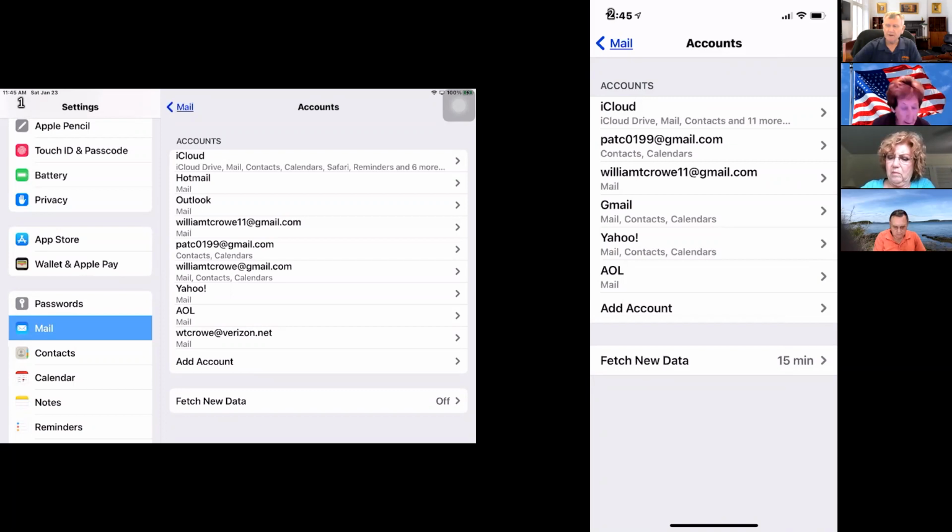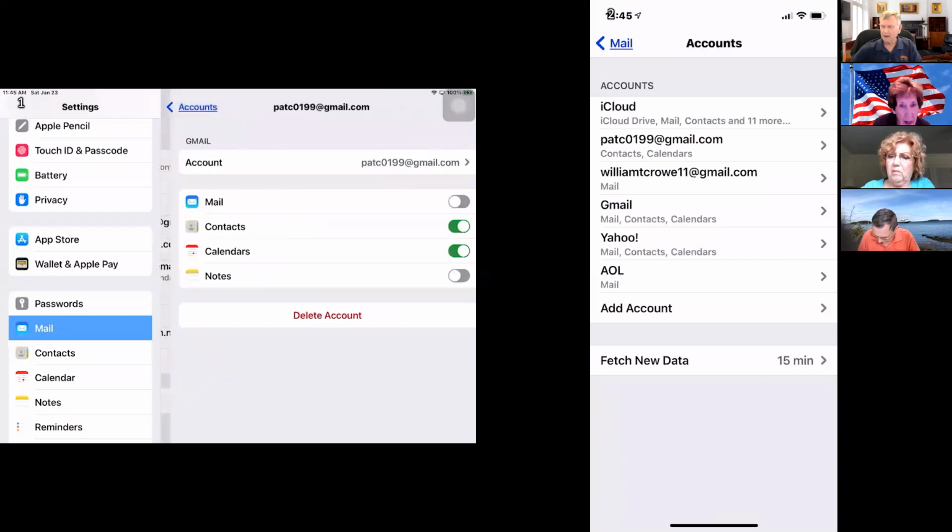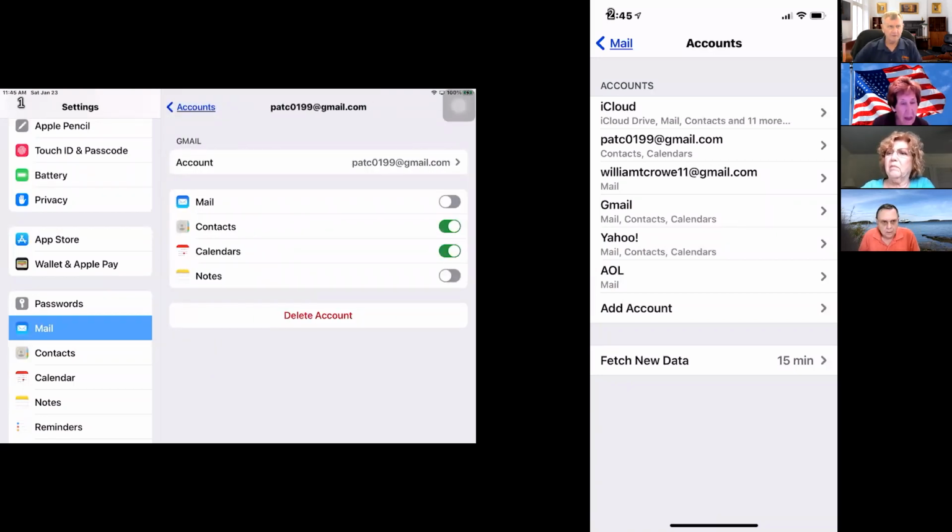And you see where it says Pat C on here? See where it says Pat C right here and here? That's when I added it. And so I said, okay, I have it, but I don't want to see her mail. So I have mail turned off and I have contacts and calendar turned on so that her contacts show up in my device. Her calendar shows up on my device. And the two are combined so that when she schedules something, I see it on the calendar on my device. That makes sense to everybody?